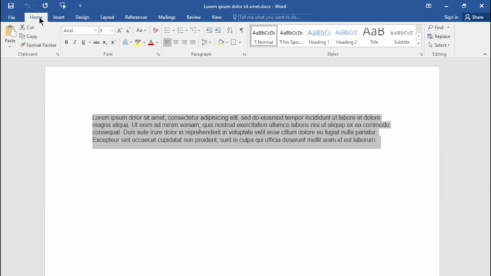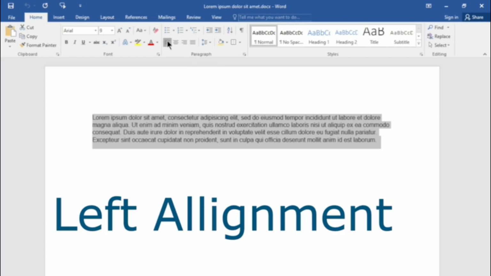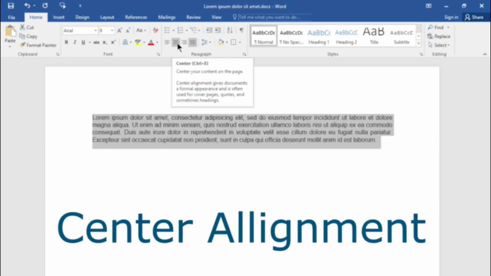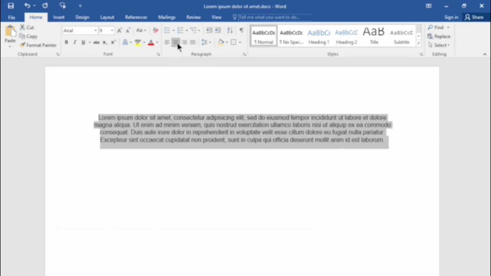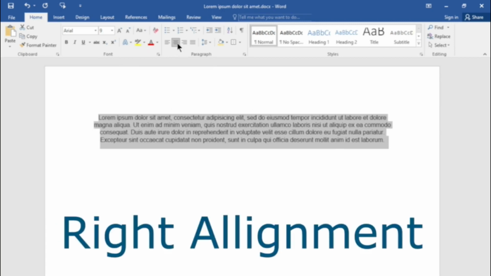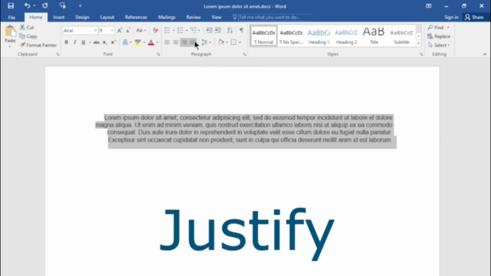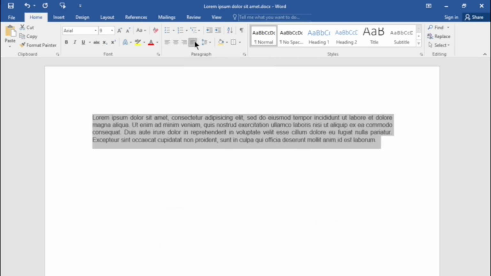Then go to the Home tab, and in the paragraph group, click the Align Left button. Now the paragraph is aligned to the left. If we click Center, the text in the paragraph is aligned to the center of the page. Change the alignment by clicking Align Right, which lines the text up against the right margin. The paragraph is aligned to the right. And lastly, change the alignment to Justify, which lines the text up against the left and right margins.